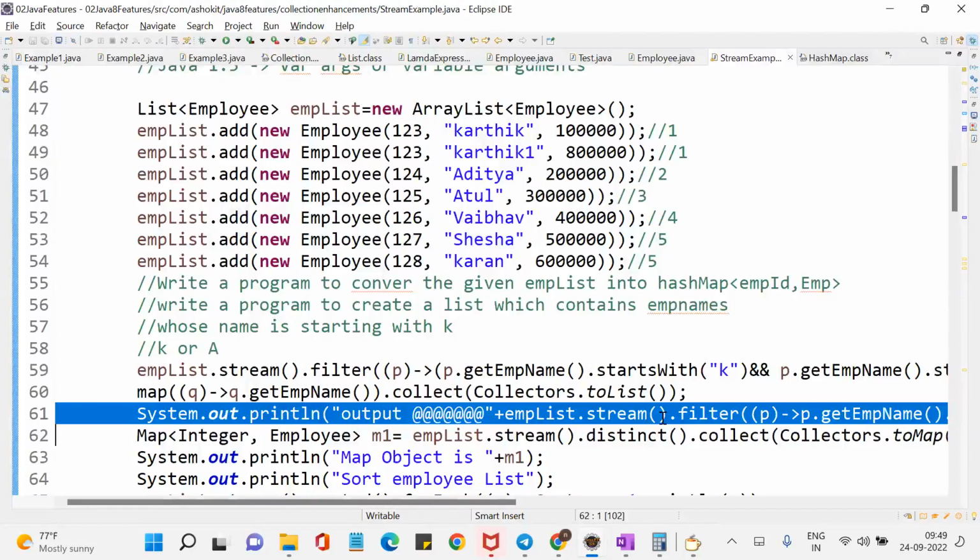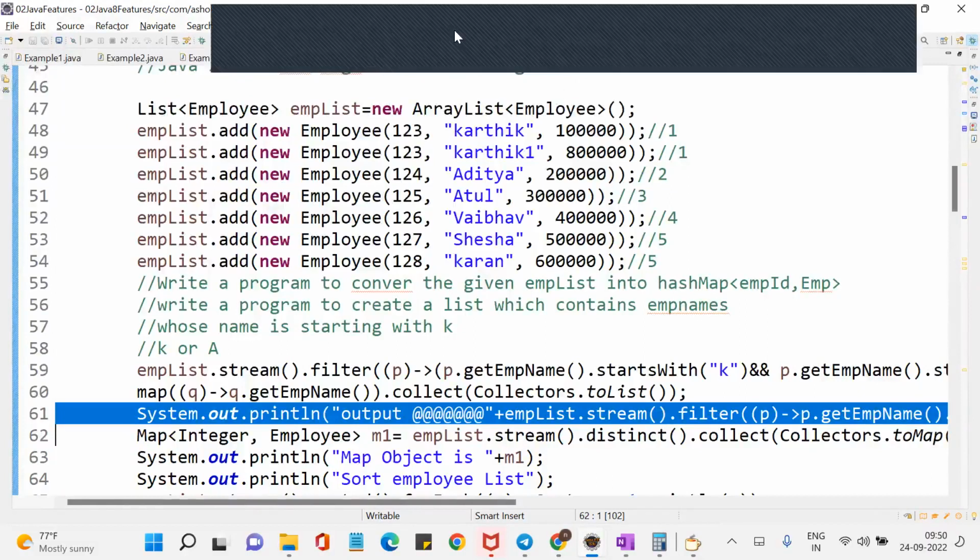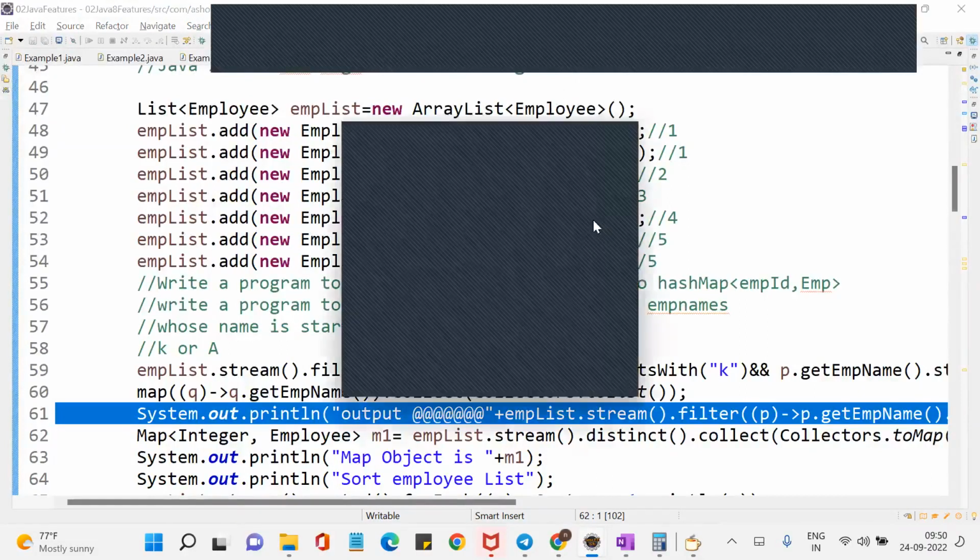Sometimes you may not have Eclipse. Then can I write this in the notepad program? Whatever code I have written here in Eclipse, can I write this in notepad or not? Yes, you can. But then you don't have the suggestions, right? Yes. So we have to know what is happening inside.